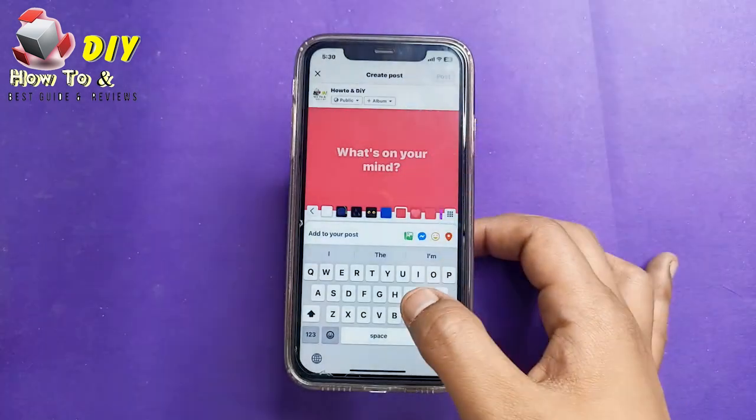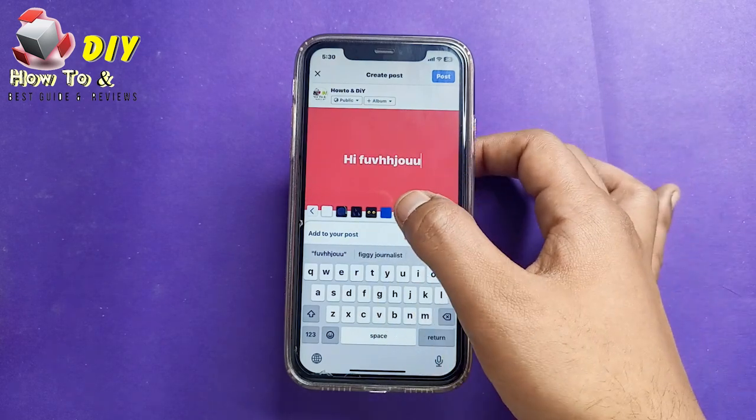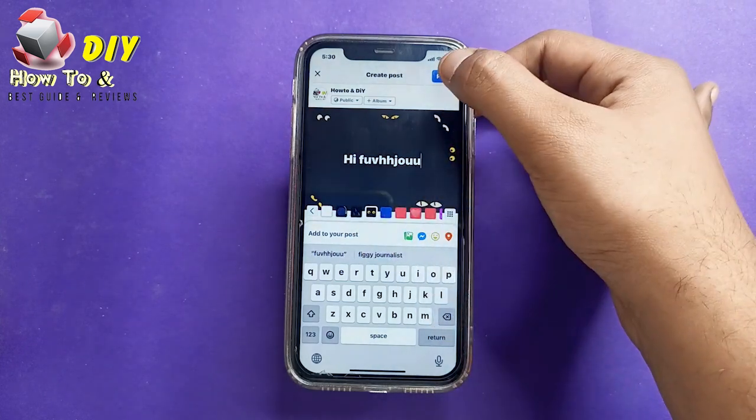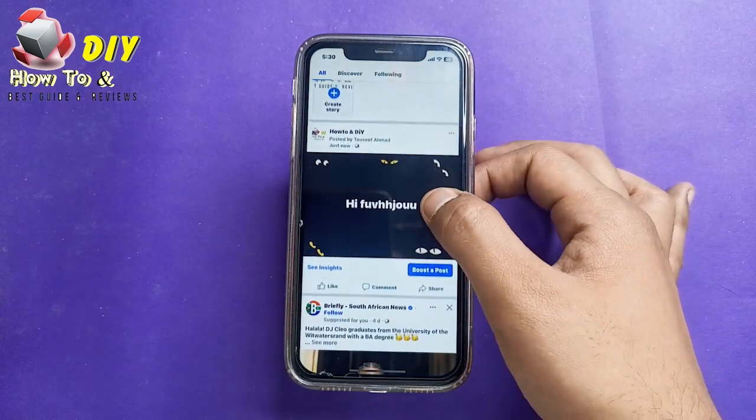You can type anything in here. You can also select the background you want and tap on post. Now you can see here your post has been posted.